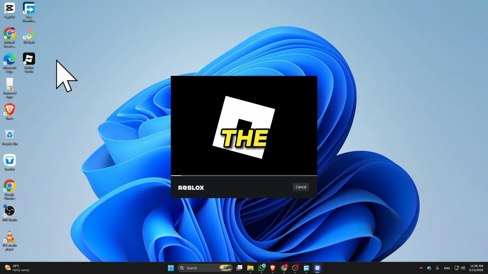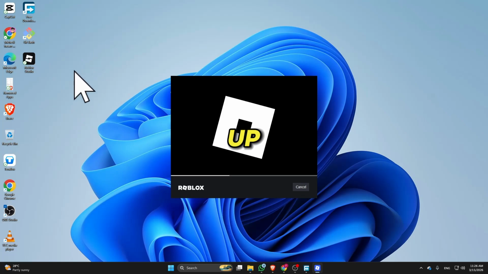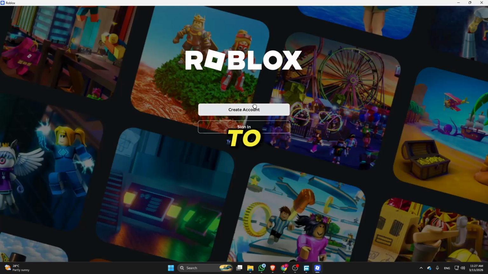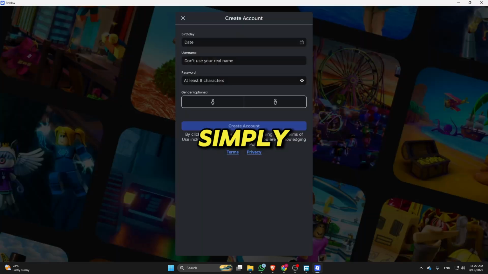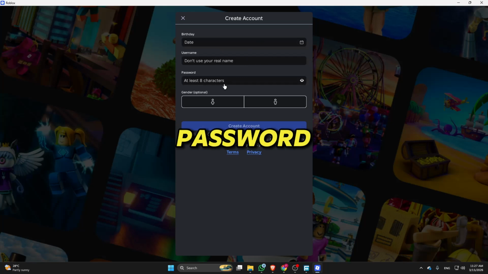and you can see that Roblox Studio is slightly loading, and over here we're going to get a shortcut on our desktop. After completing the loading, we're going to get the Roblox create account and sign in option. So if you already have an account, you can simply click on sign in. If you don't have one, you can simply click on create account. And from here, you have to give your birthday, your username and password, and also you have to select your gender.